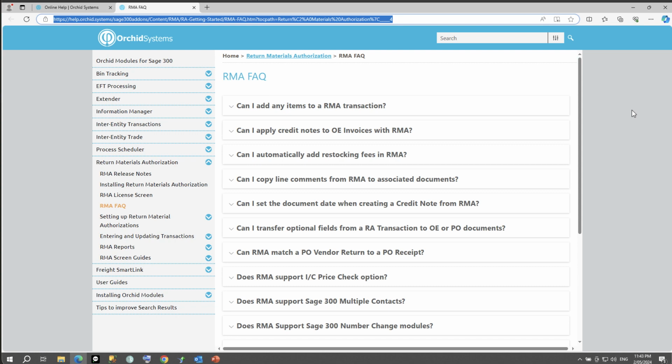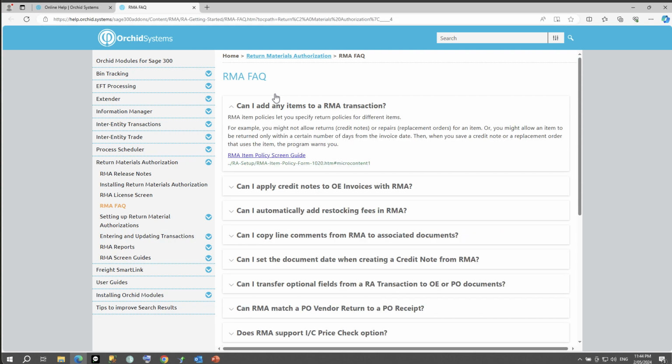Okay, so in the frequently asked questions that's available from the online help, let's look at the main ones. Can I add any items to our RA transaction? You can until you start adding item policies. We've seen some examples in the presentation before, and you can specify different return policies for different items.